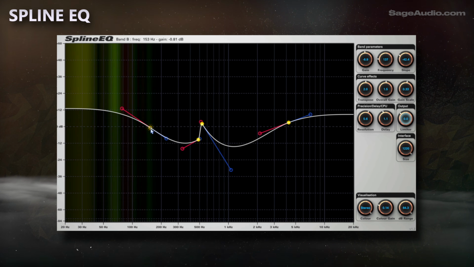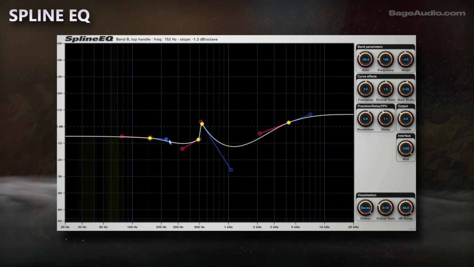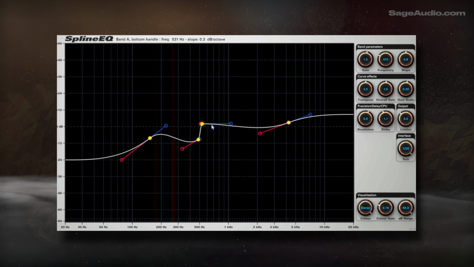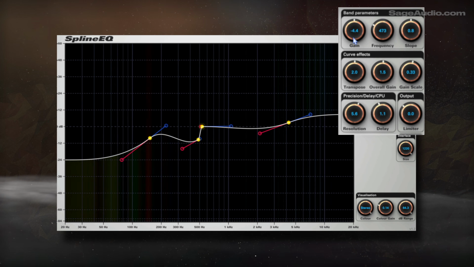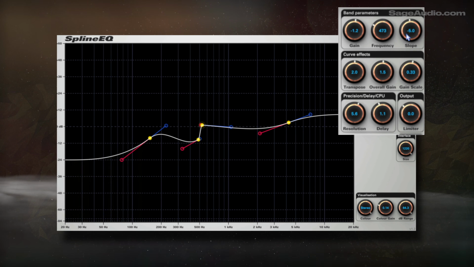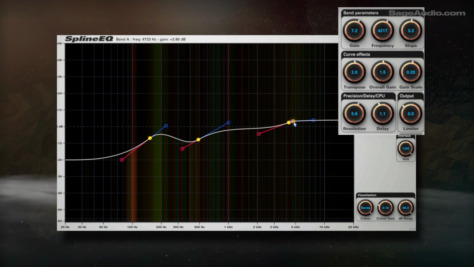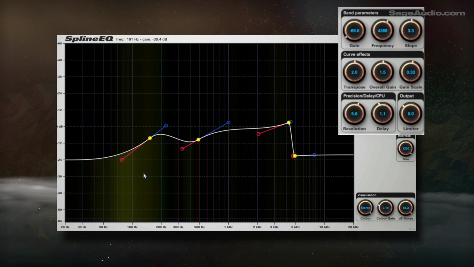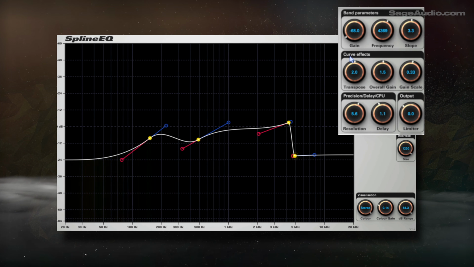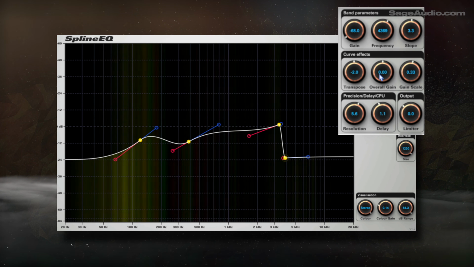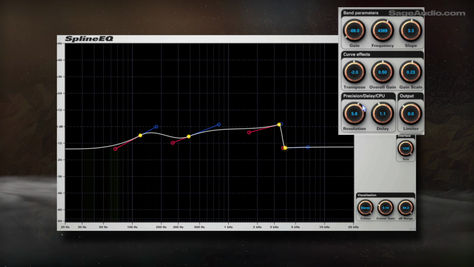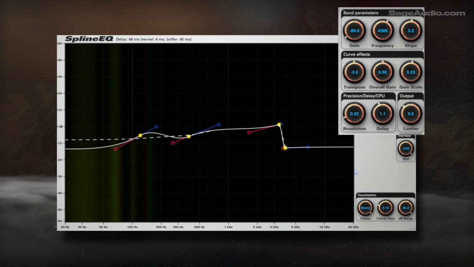Last up for this section is Spline EQ, a linear phase 4-band processor with a unique approach to filtering. We can control each band's gain, frequency, and slope, with Q values and filter types coming from the interaction between the bands, which, as you can see, creates some impressive results. Global controls let you quickly change overall frequency, overall gain, and the gain scale, while a precision window lets you control the nature of its linear phase processing.